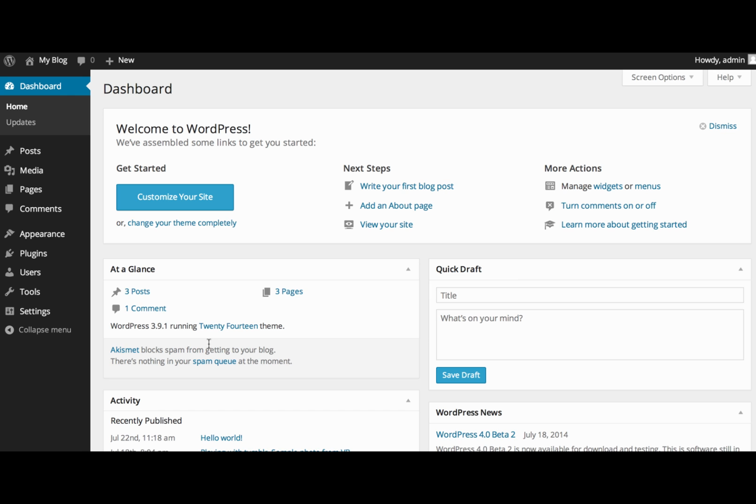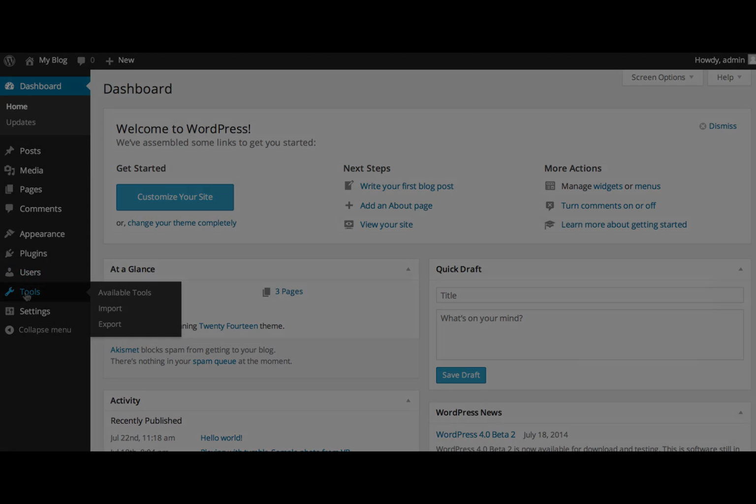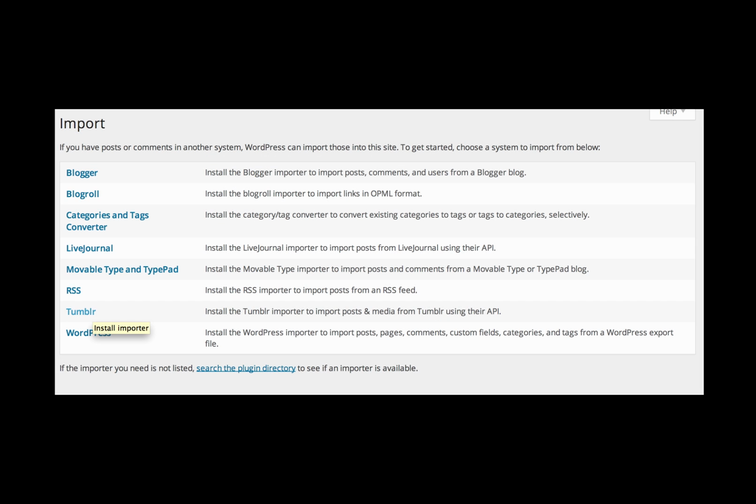You'll need to have already installed WordPress, and then after WordPress is installed, you'll need to go to the Tools section and click on Import. When you see the Import Tools list, you'll see that there's a Tumblr option at the bottom. Click on that and you'll see it installed.